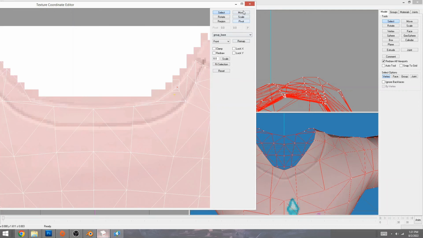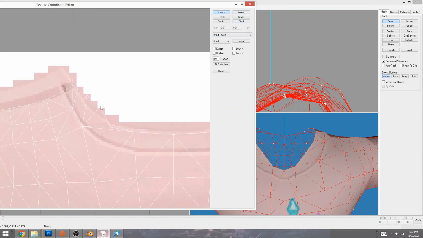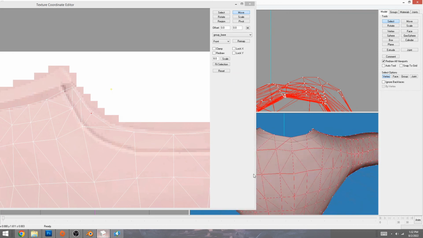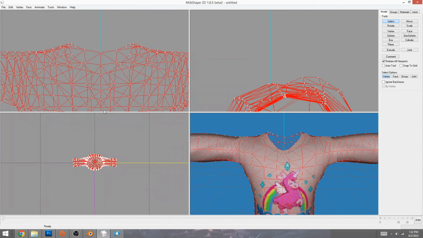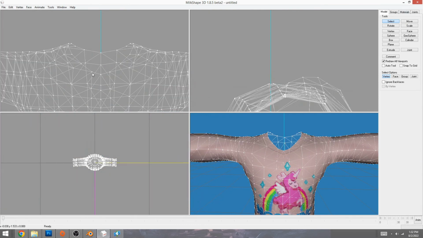Now, if it's easier for you to use the scale and move them, that's fine. I prefer to use the move. That way it moves them all at the same time. I don't have to guesstimate where it needs to go with the scale, because sometimes the mouse doesn't work right. Okay, so when you're satisfied that the texture looks okay, we're going to go in here and we're going to do more trial and error.